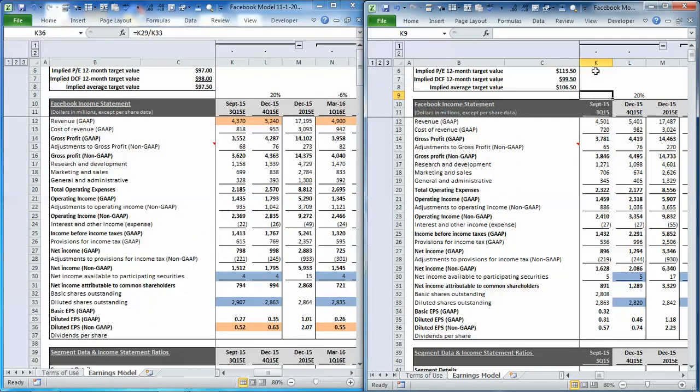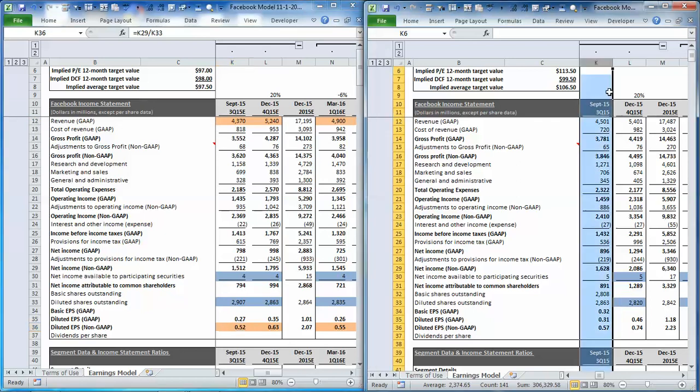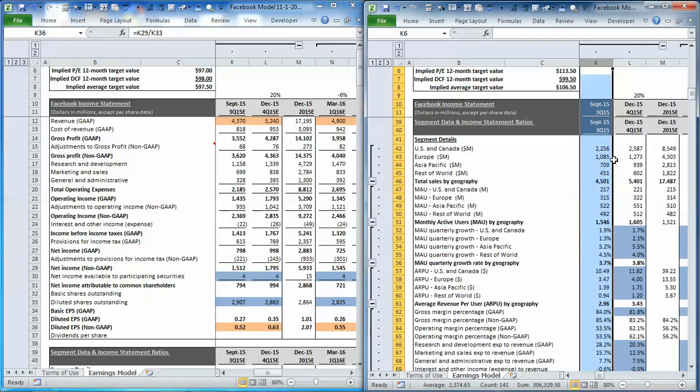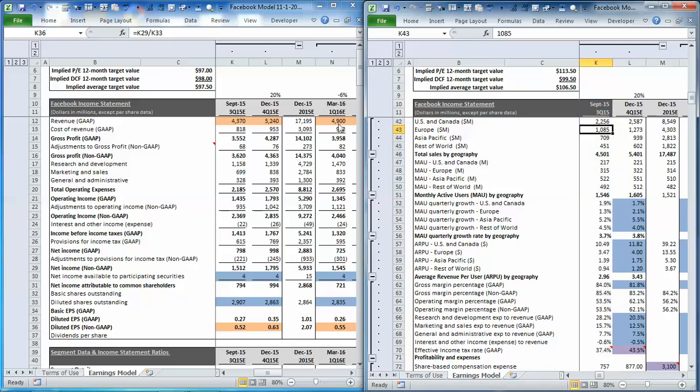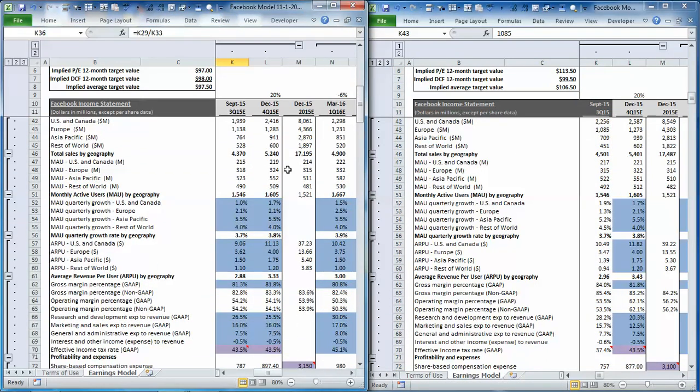On the right-hand side of the screen, we have our model that includes today's updates and the latest guidance from management. And on the left-hand side of the screen, we have the model that we were using as of yesterday that included the consensus estimates for revenue and non-GAAP diluted EPS. To start, let's scroll down to the segment details and see how our estimates stacked up to what actually came to pass this quarter.